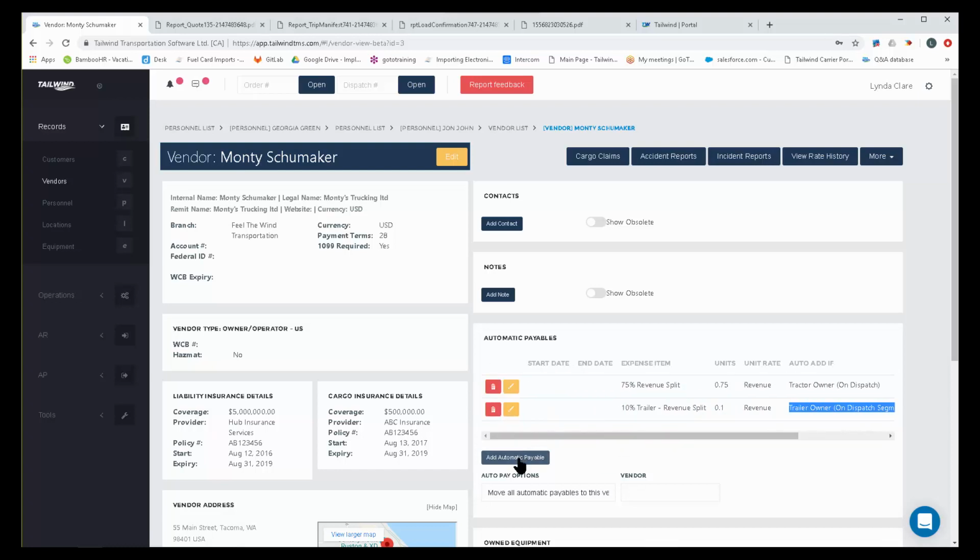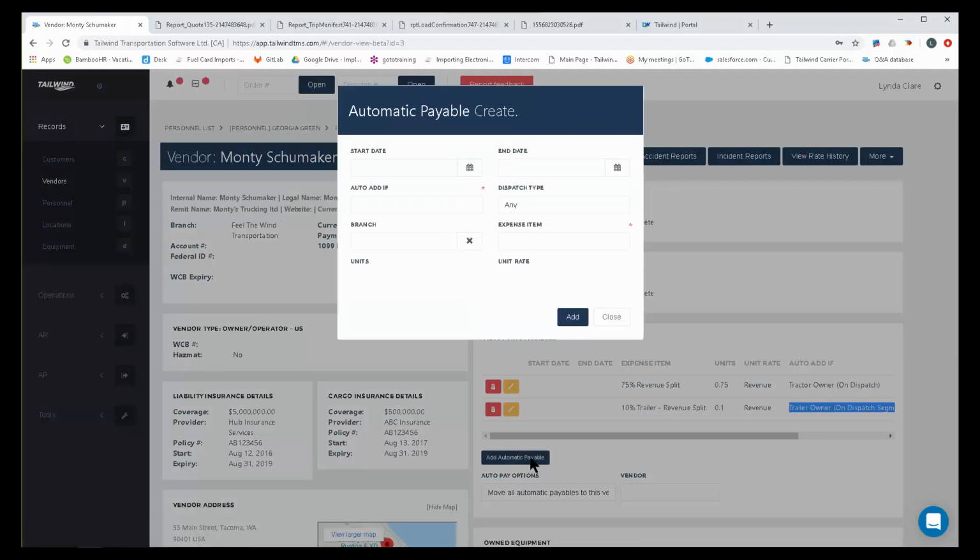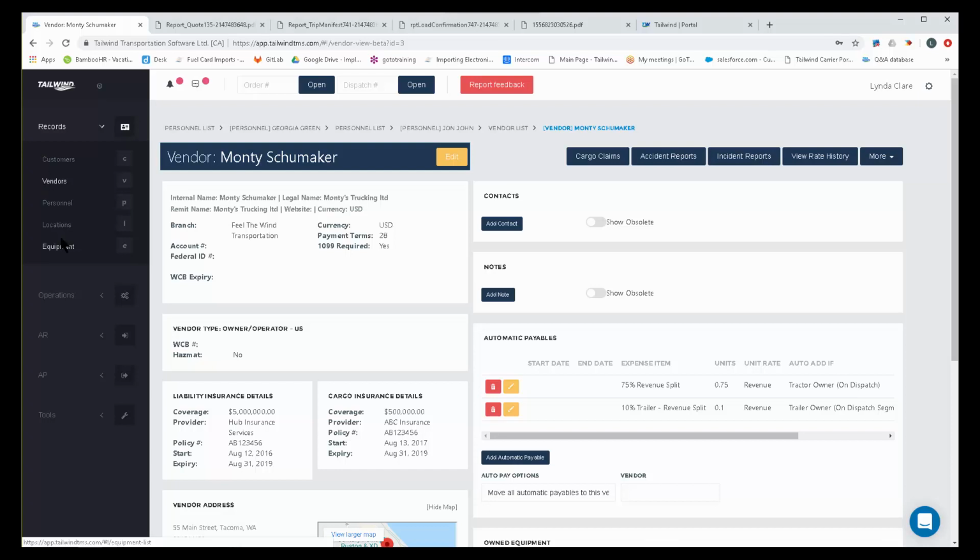So just using this add auto payable will allow you to add those auto payables to any master record that you need.